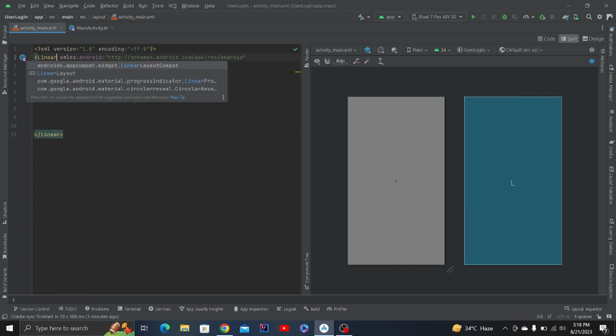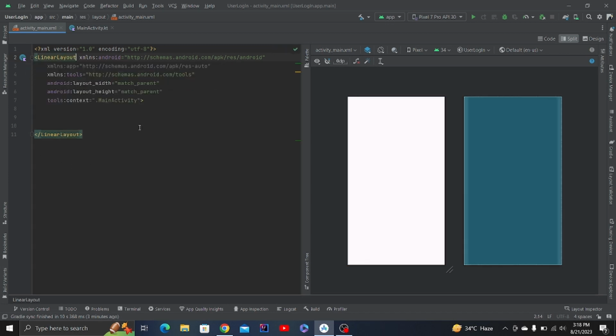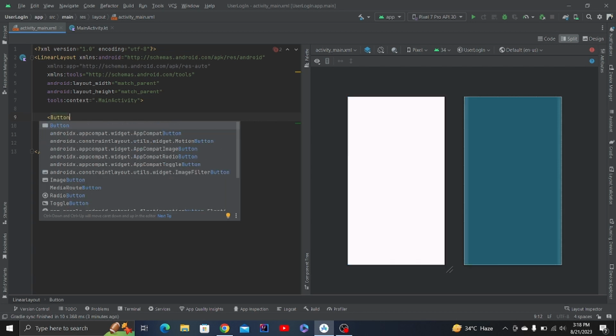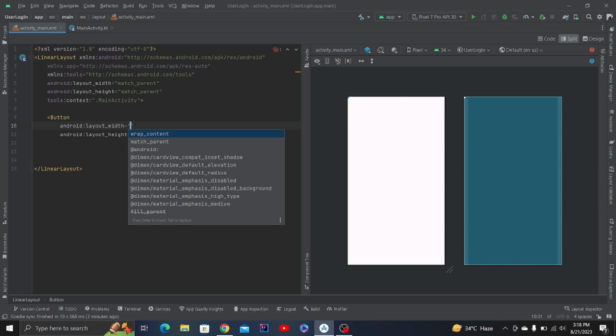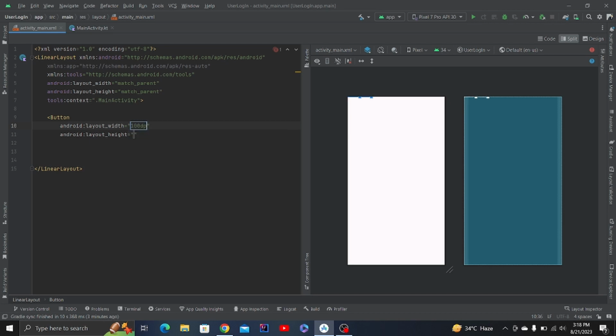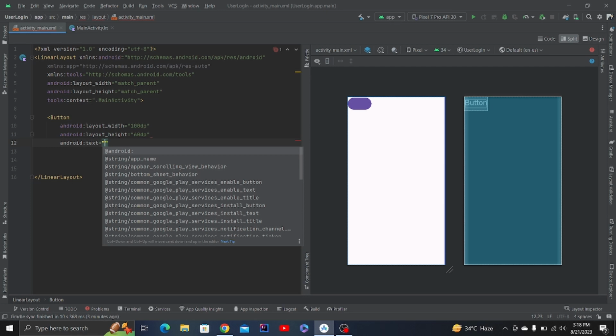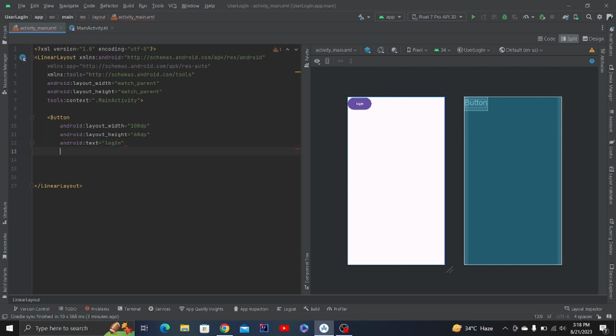So here I'm going to just create a linear layout, and under the linear layout, we want two tabs, one for the login page and one for the sign up page, right? So we want two buttons, and for the button we want 100 dp of width and suppose 60 dp of height. We want the text as login for the first one.